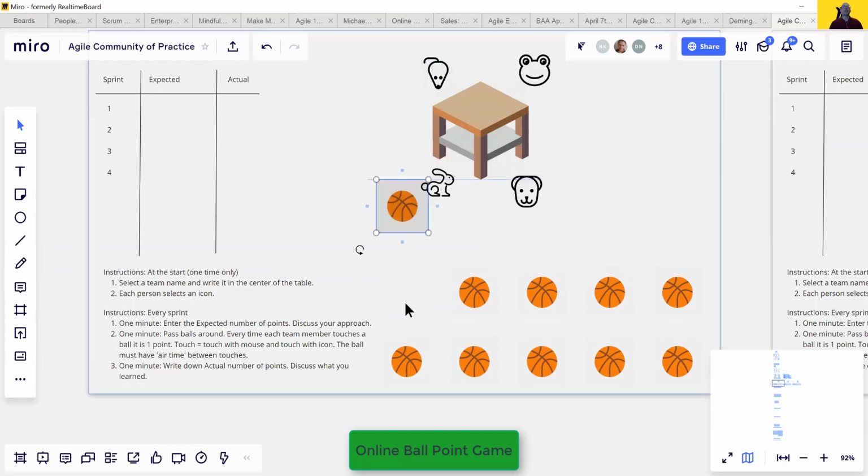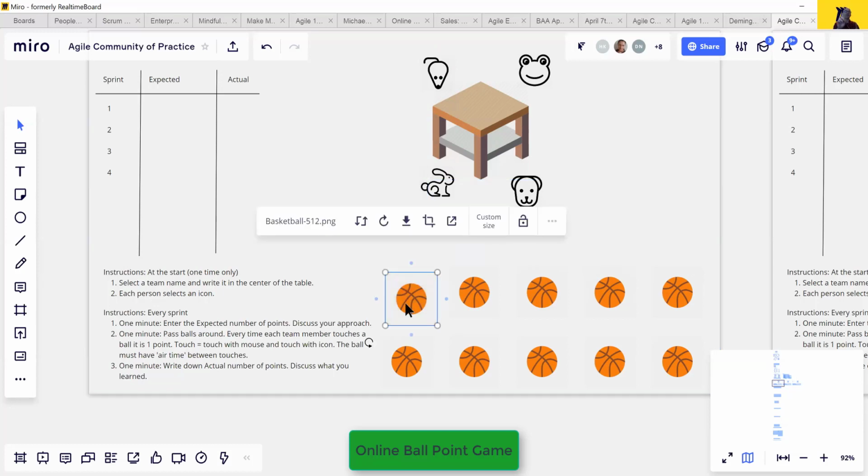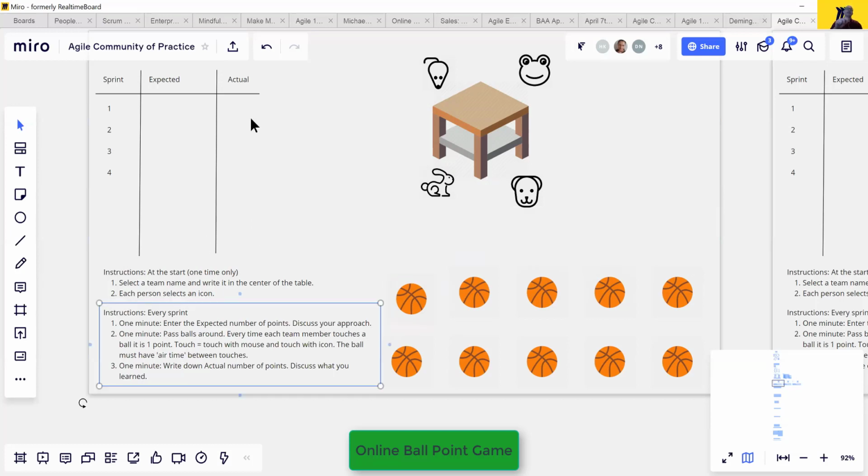So that's what we'll do for the first sprint. Just one ball, write down your expected, actually execute in the next minute. And then in the final minute, you write down the actual number of points and you discuss what you learned, okay? I will send out messages using Zoom saying start minute 1, start minute 2, start minute 3. Okay? Any questions about what we're doing?